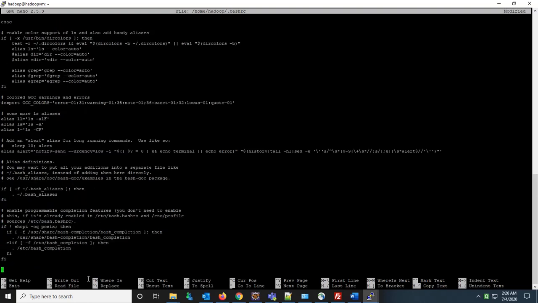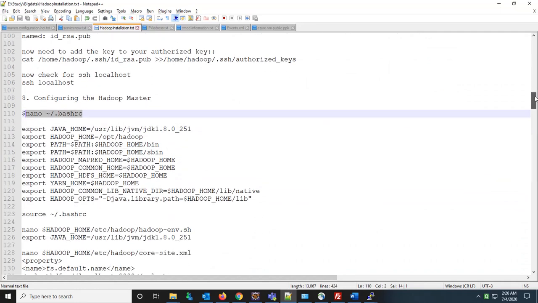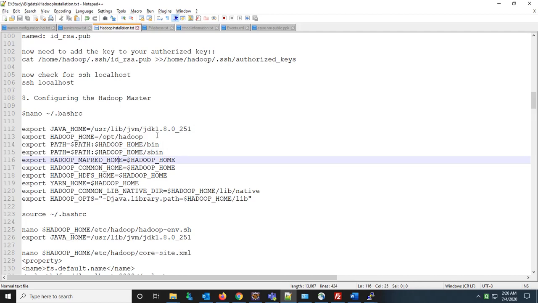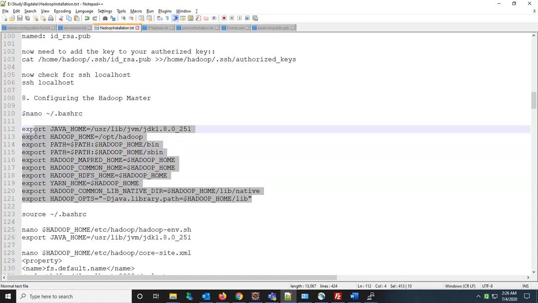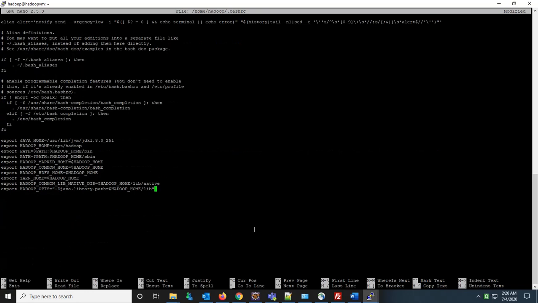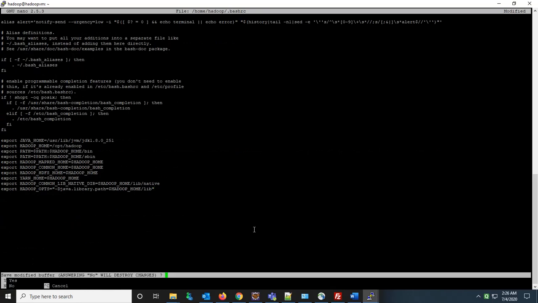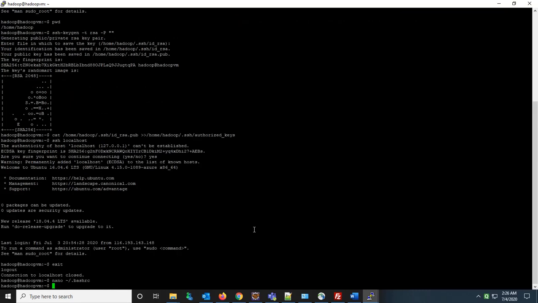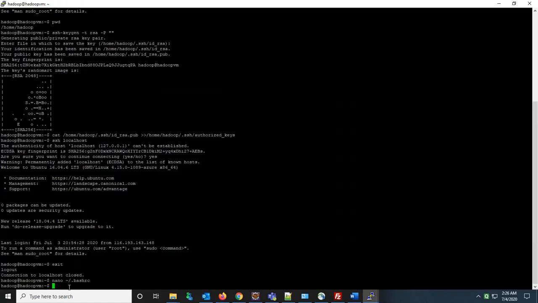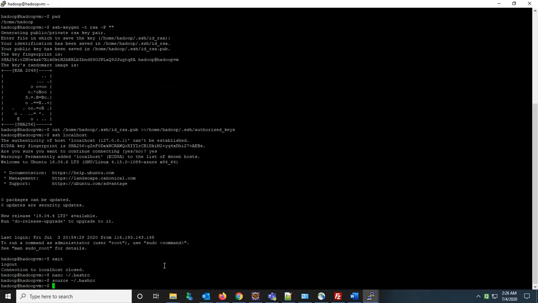Here you have to put this configuration. I have already set all the parameters as per my installation directory, so you will do it as per your installation directory. Let me copy this one, put it here and save it. Then source the bashrc. Now if you do echo HADOOP_HOME, you will get your Hadoop directory.